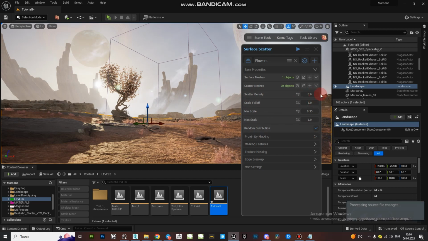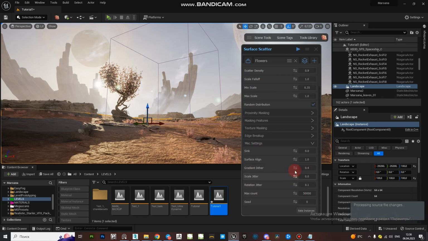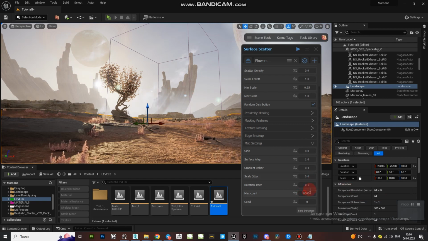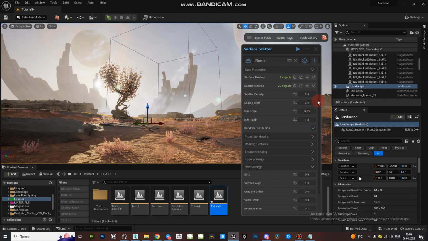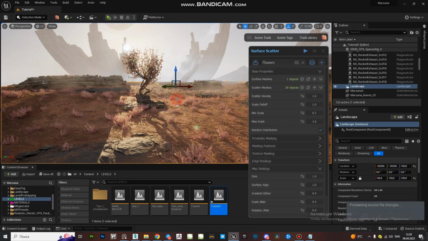I will increase the density parameter. And in case it is not enough, which sometimes happens when the landscape is very big, I will increase max count in misc settings, and it will add more plants to my scene. I will also play with the scale parameter since I don't like its current size. And I encourage you to play with each parameter in order to see what function it has.